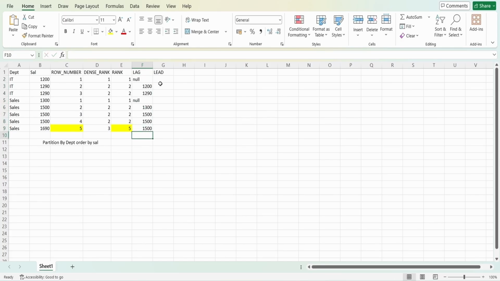And lead is literally the reverse of that. Lead means the next occurring number. Here the first value will be 1290, then it again will be 1290, and the partition ends here, so it will go null. Similarly, here it will go 1500, 1500, 1500, and then the next partition is 16, then the next value is 1690, and then the last will be null. So this is how lag, lead, rank, dense rank, and row number work. Make sense? Let's implement them one by one in PySpark now.